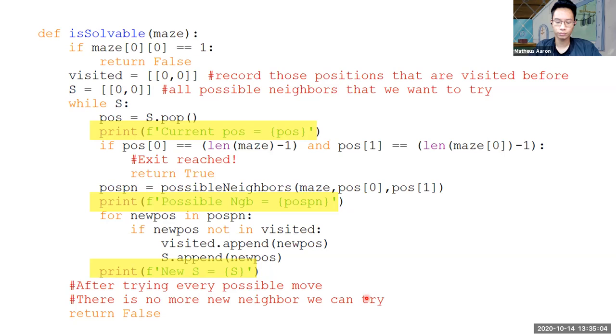Hello. Hi, Andy. Sorry, but looking at the code, I don't understand why, if new position not in visited, you append the new position to visited. Okay, so I think there's a different implementation on this.